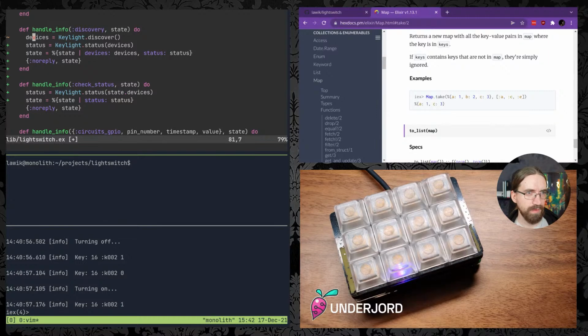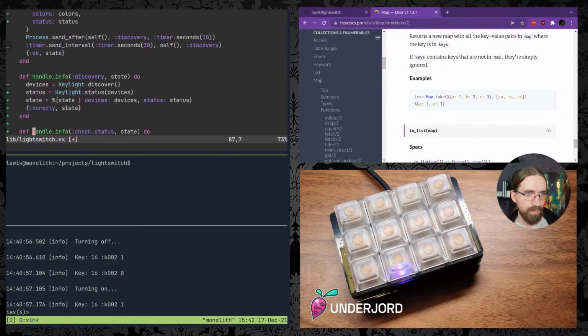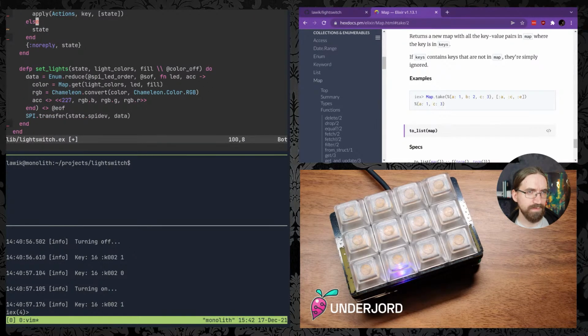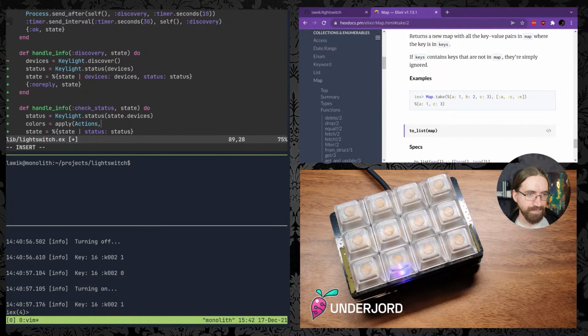So let's say that we have, so this is going to be as loosely coupled as I can. So colors equal colors, let's see, apply actions. Status to colors status.